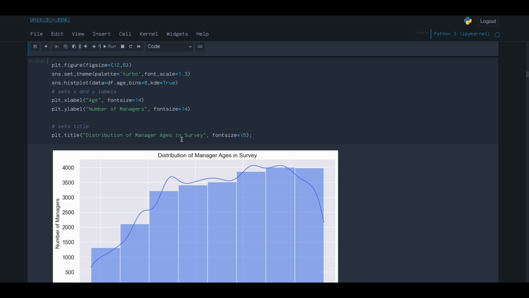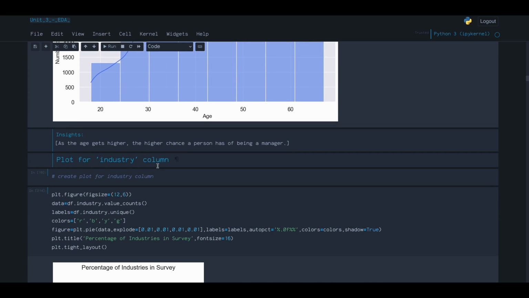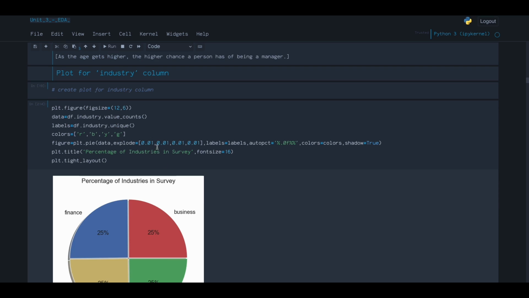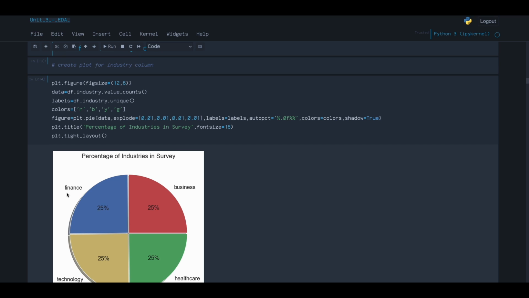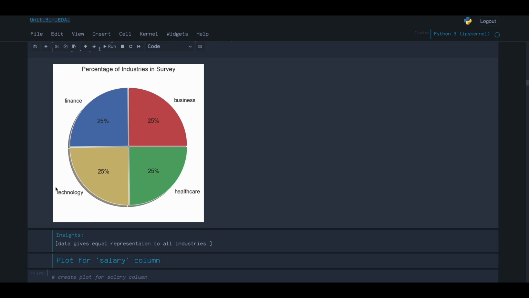I added a KDE to it. Here we did that for the industry column. Here I chose to do a pie chart, and from this we can see that the data is separated in quarters for each of the industry sectors.